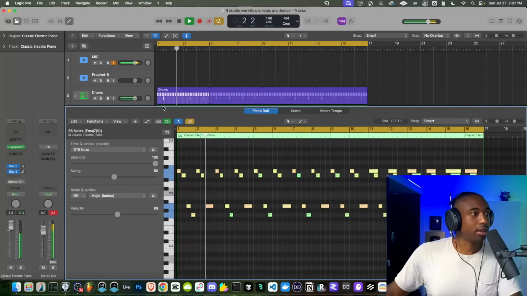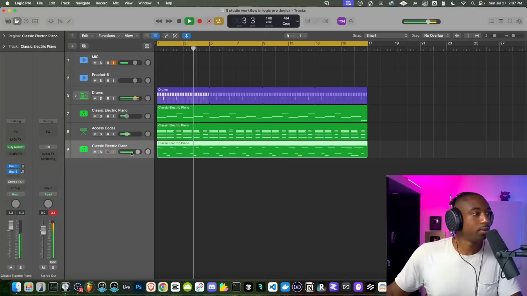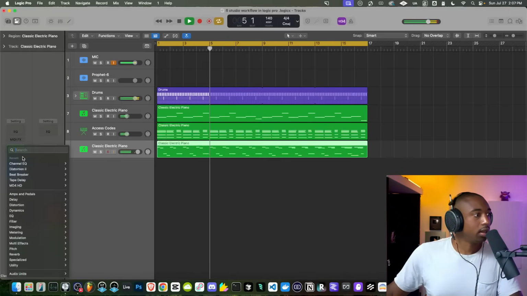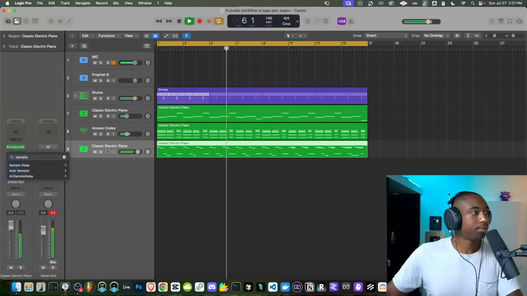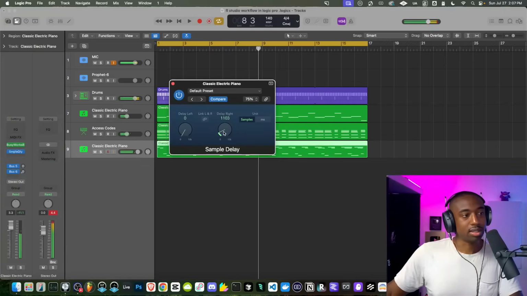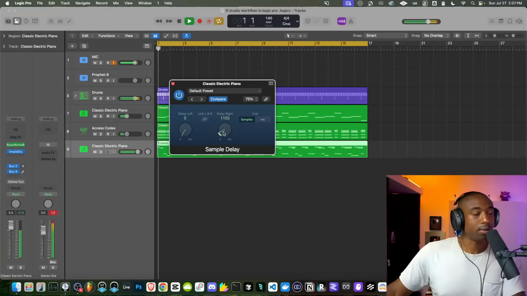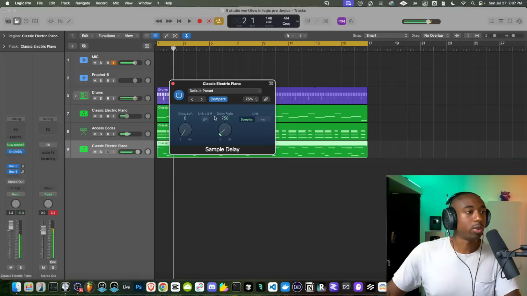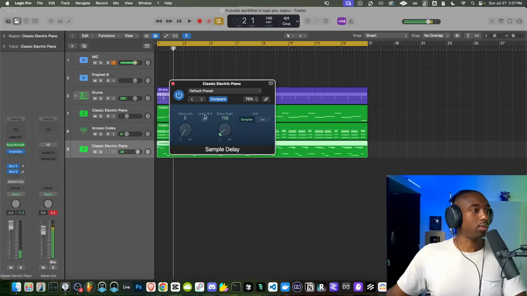Now I'm just going to add some effects. Let's add a sample delay. It's another one of my favorite effects. This is similar to the Fruity Stereo Enhancer plugin here. So we're creating a delay between the left and the right ear.